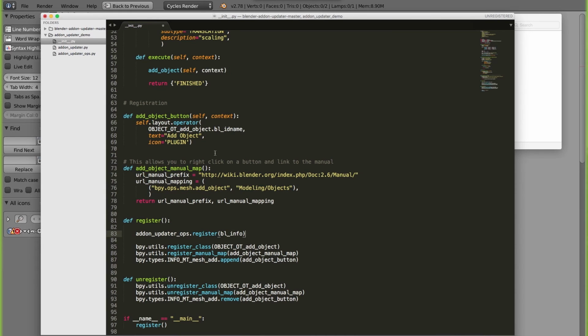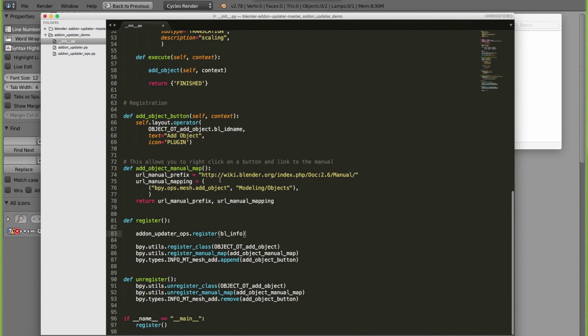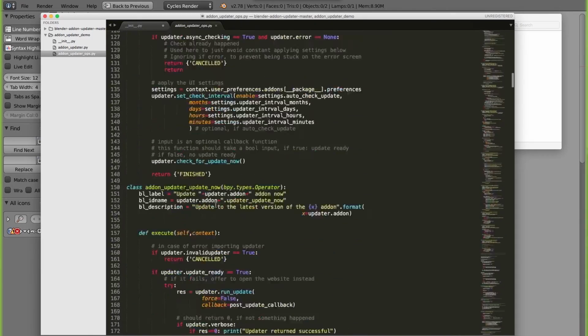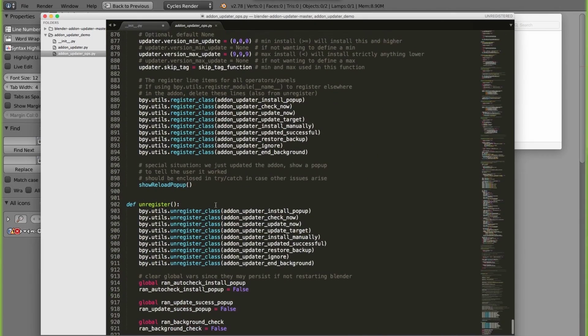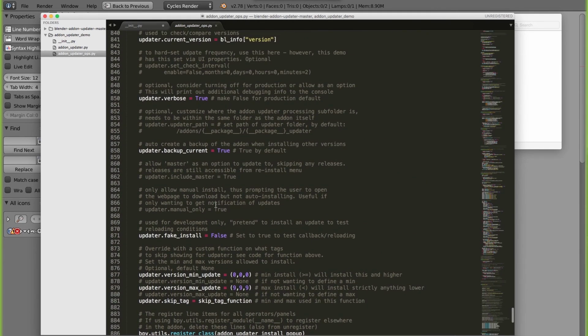So the next step would be, now that you've added it into the base add-on, you've imported it, you're registering it, we now need to jump into the ops file and configure it for our specific example. So if I jump into the ops code, one of the very first things that you're going to want to do is jump all the way down to the end of the file, and you'll see there's a bunch of settings here. So there's lots of ways you can configure this updater code.